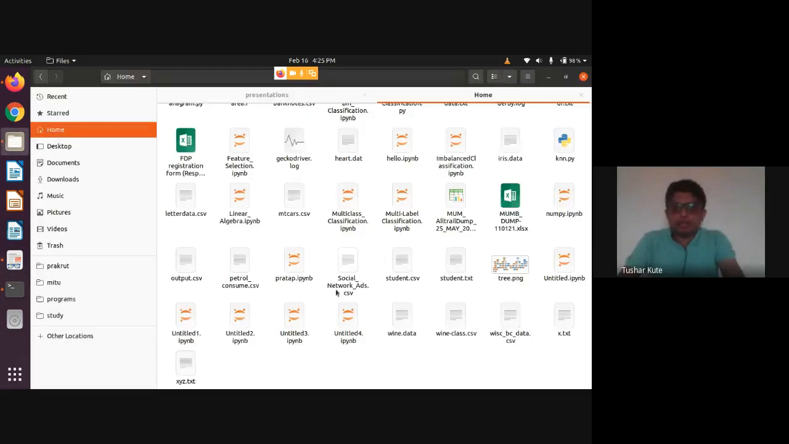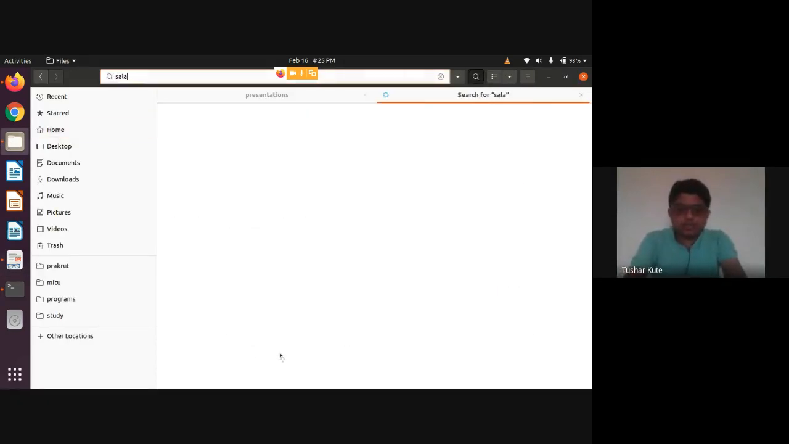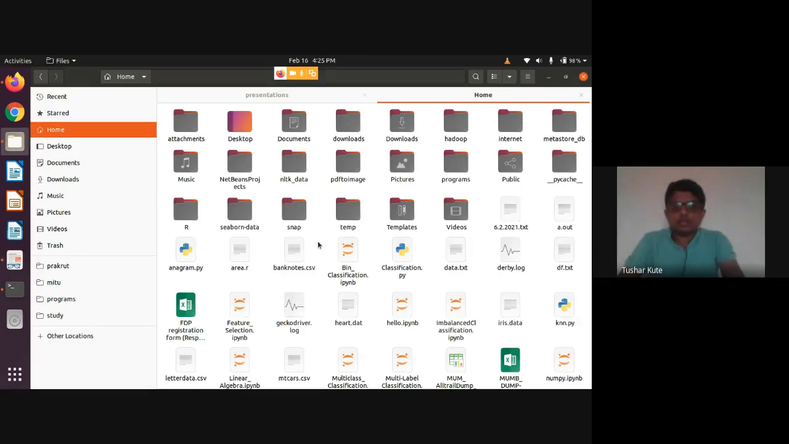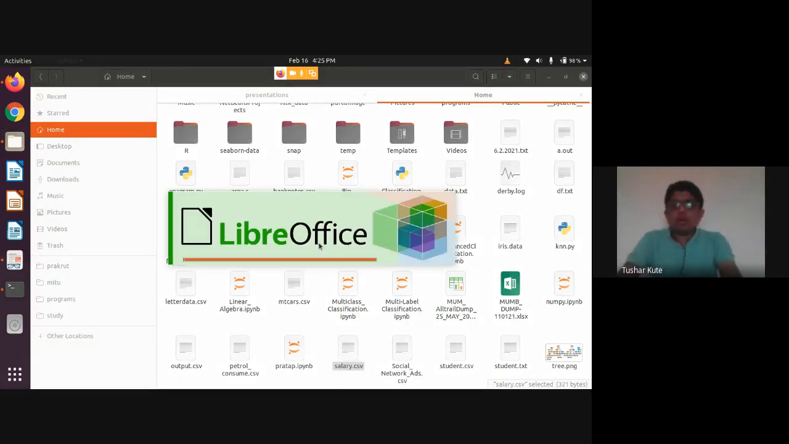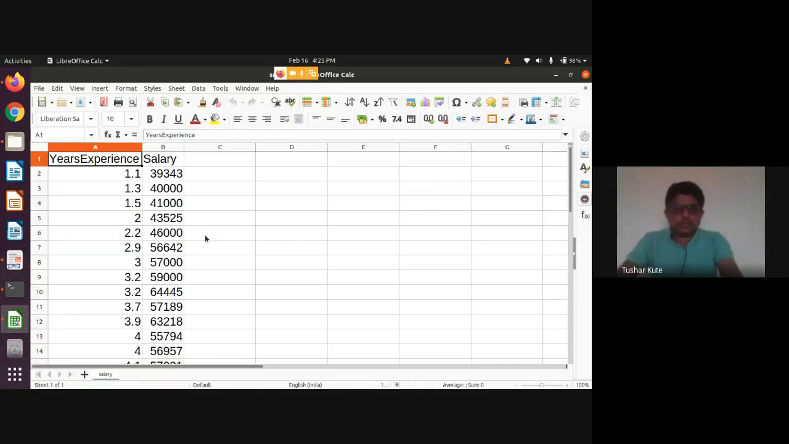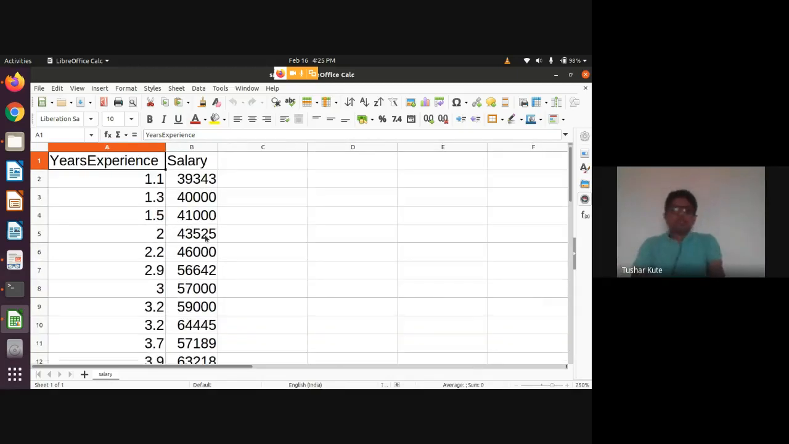For example, I have some data with me. It's salary information. How model building will help us do predictive analytics, we'll see with an example. I have a CSV file with years of experience and salary. If you consider R or Python, in both languages it is possible to build a regression model. You can observe that as years of experience increase, salary also increases.